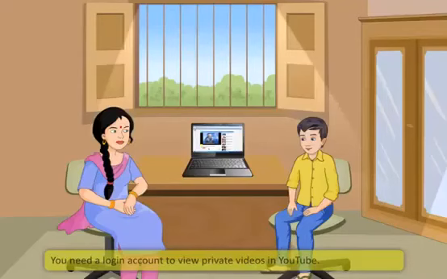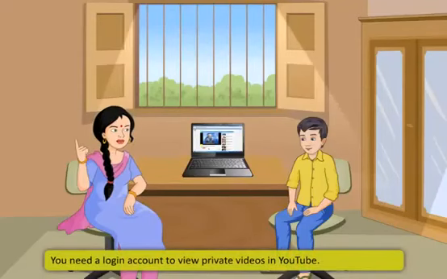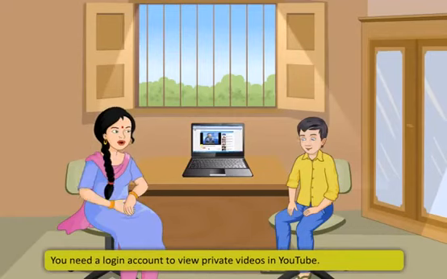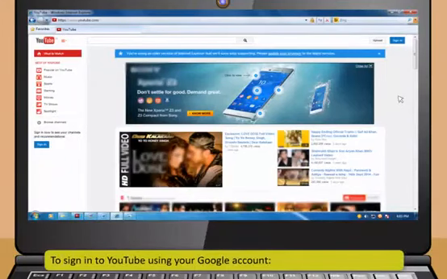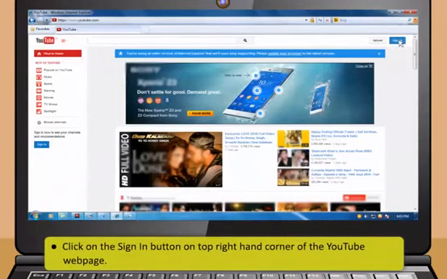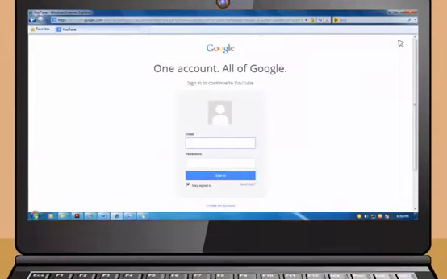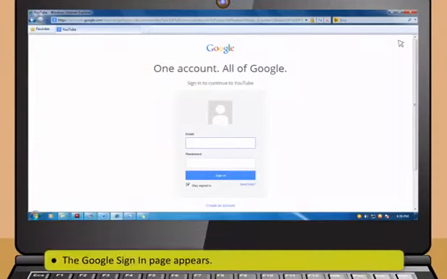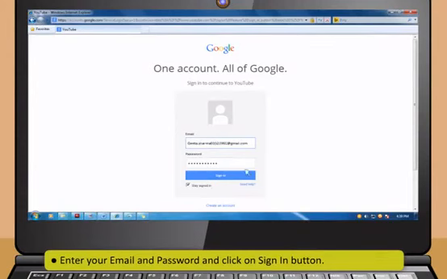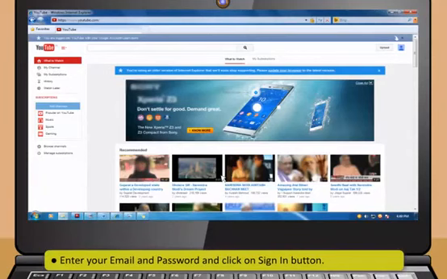You do not need an account to view popular and general videos on YouTube, but you need a login account to view private videos. To sign in to YouTube using your Google account, click on the Sign In button on top right-hand corner of the YouTube web page. The Google Sign In page appears. Now type your email and password and click on Sign In button. If you do not have Google account, then you need to create it.